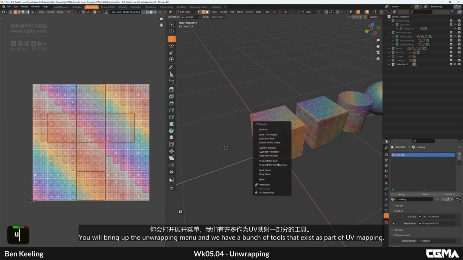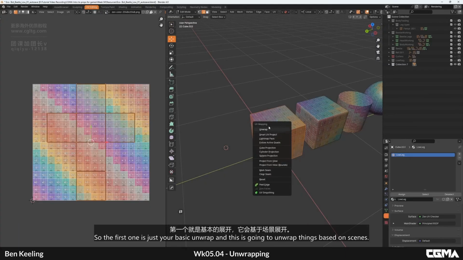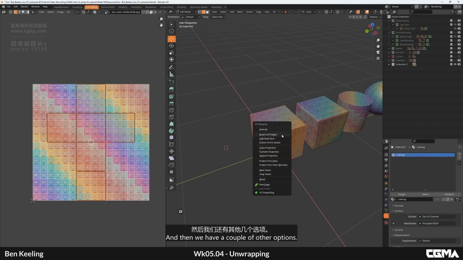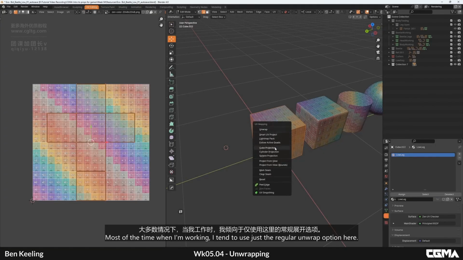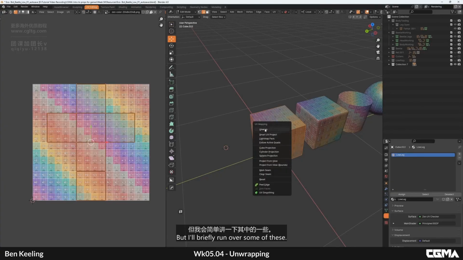You will bring up the unwrapping menu, and we have a bunch of tools that exist as part of UV mapping. The first one is just your basic unwrap, and this is going to unwrap things based on seams. And then we have a couple of other options. Most of the time when I'm working, I tend to use just the regular unwrap option here, but I'll briefly run over some of these.